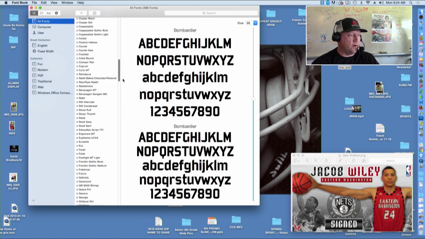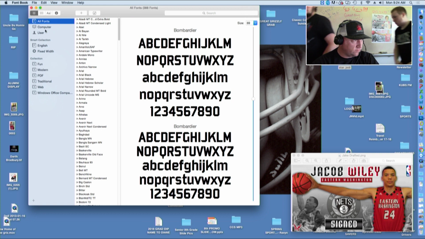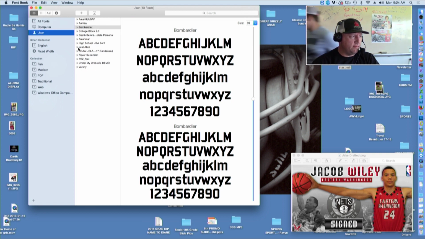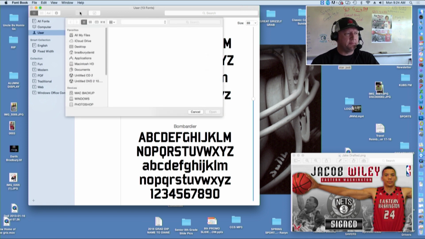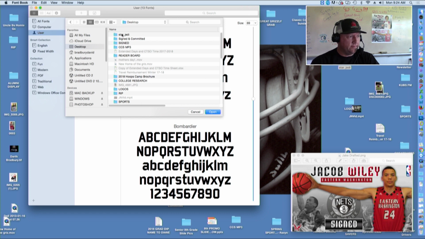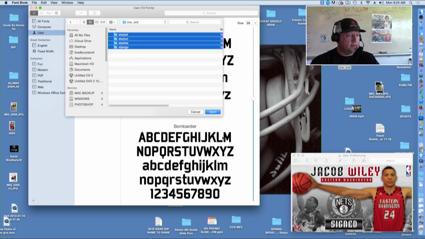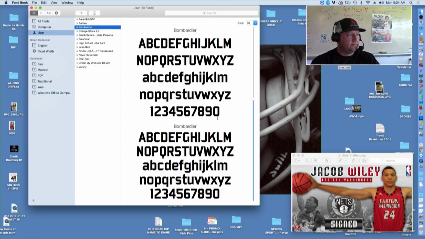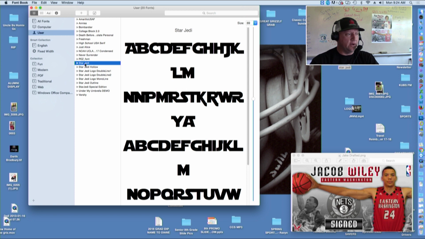All the fonts on my computer, I click, and oh my goodness, there's a bunch of them. But the ones that I have recently added are here, and you'll see Bombardier is one of those fonts that I have added recently. It gives you an example of what those fonts look like. If I want to add an additional font, I just hit the plus button. Let's go to my desktop where I have that Star Jedi. And there are the fonts. It's validating them. And if I click to see what they look like, there they are.